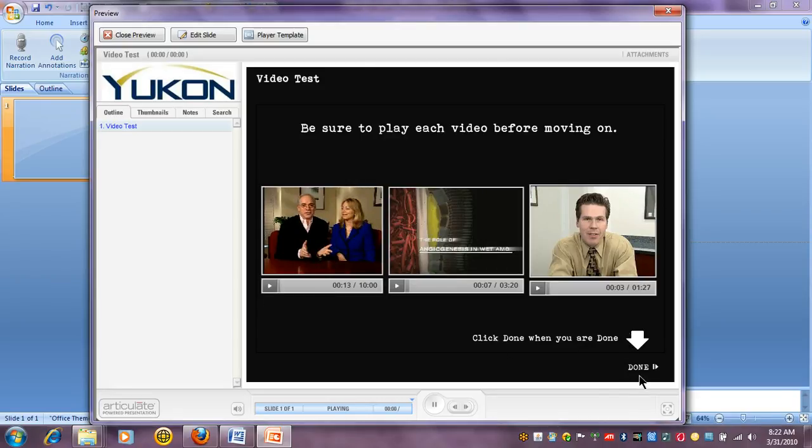And I can also pause these if I needed to, and when I'm done I have the ability to come in here and hit the done button, and you'll see the hover control. So it has a slick look, a neat way of using multiple videos on the same slide.